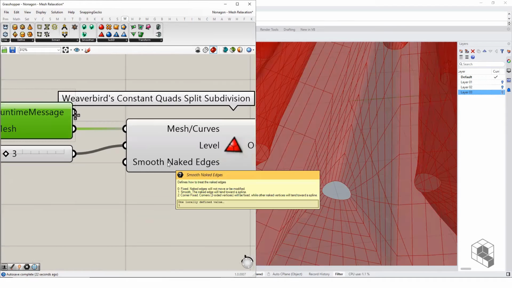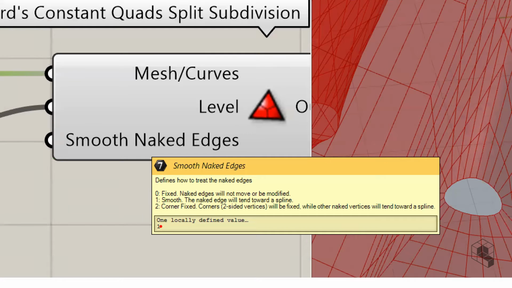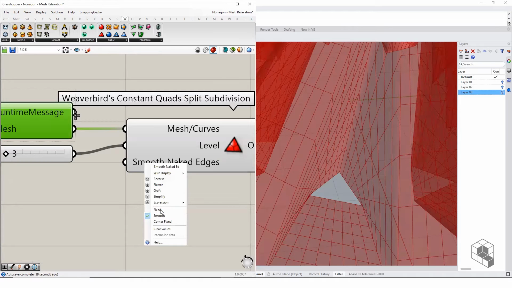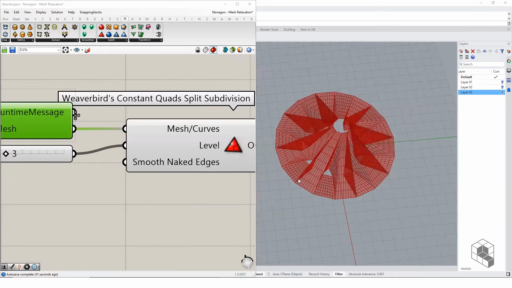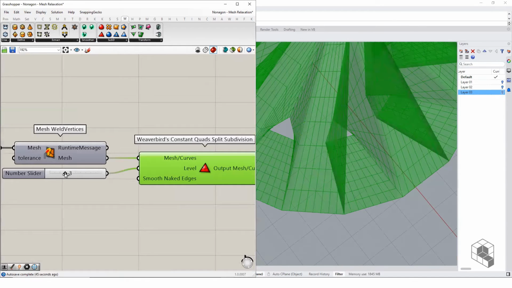So you need to look at the smooth naked edges and see the inputs. Over here, the default input is 1. That means the naked edges will tend towards a spline. For now, we need to keep it at fixed so that naked edges will not move or be modified. So we change it to fixed, and that's how we want it. If you'd like to increase the number of subdivisions, you can see that as soon as I make it 4, it just does not subdivide any further.